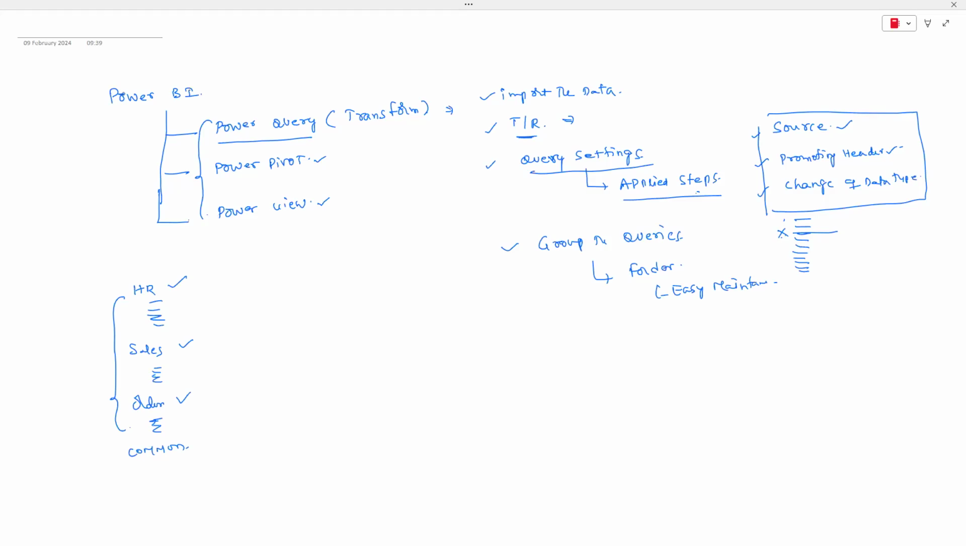And coming to the transformations, up to now we have seen how to choose the required columns, and after that, how to remove the columns. And apart from that, we have seen how to keep the rows. So we have discussed 5 different options. What rows do you want to keep? Keep the top rows, or keep the bottom rows, or even we can put a range of rows, where to start and how many rows you want to keep, and keep the errors.